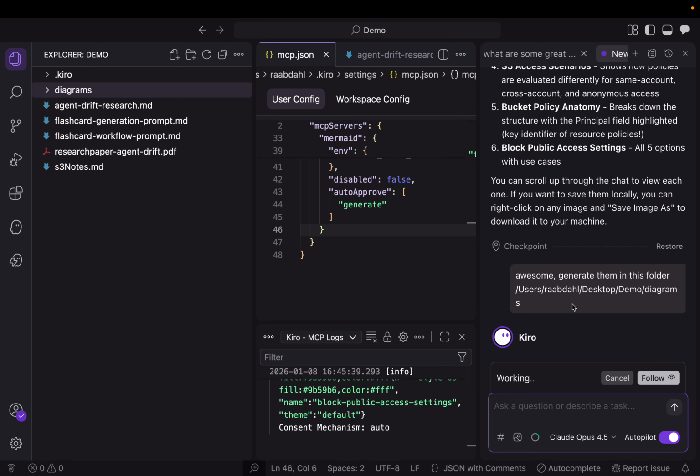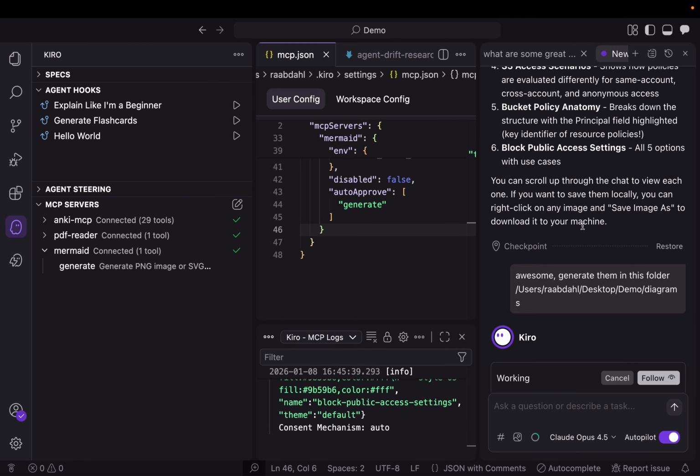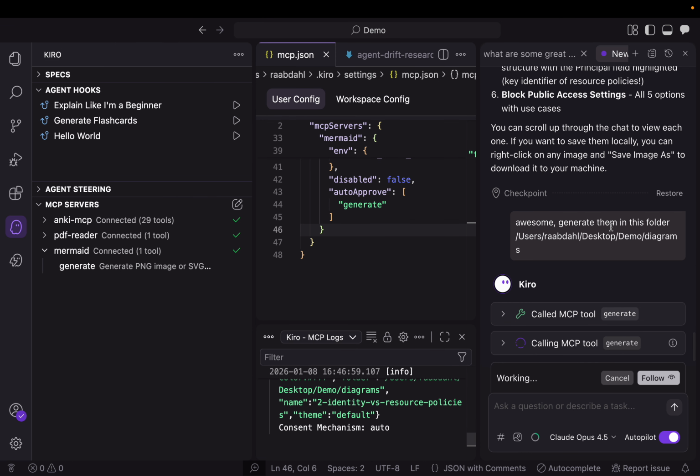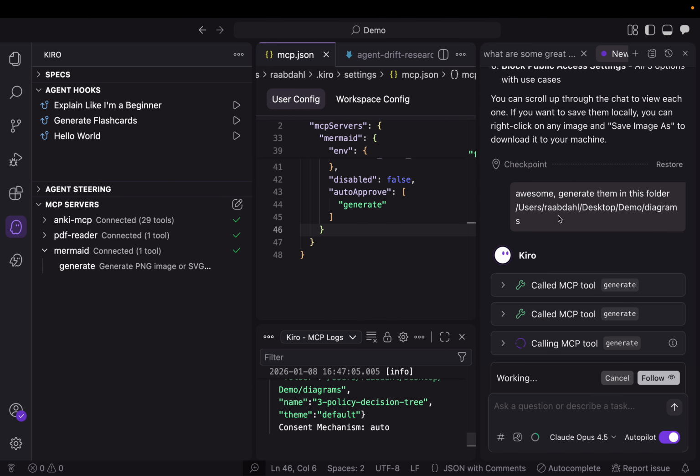So one thing we learned about the Mermaid MCP is that it'll just generate it wherever by default, and you gotta be careful because you're not gonna be able to find it. It won't really know where to put it unless you tell it where to generate these images. So I have to explicitly tell it.